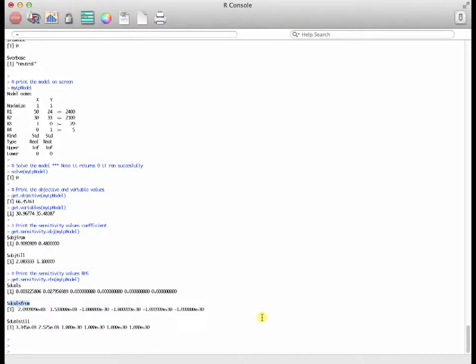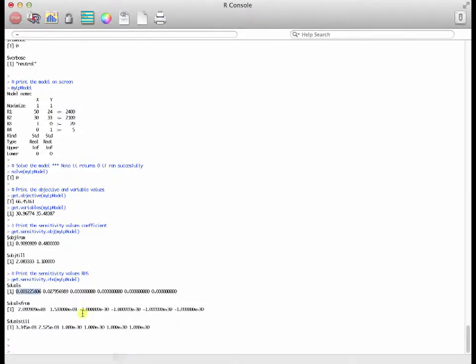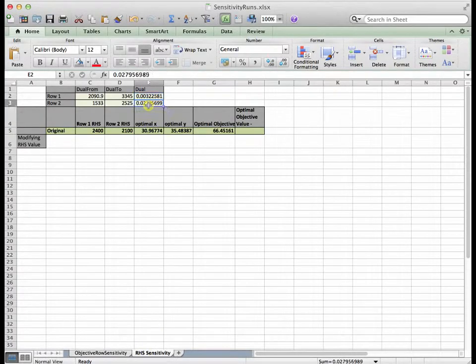Similar to the sensitivity for the objective function, I am going to transfer the output of the sensitivity of RHS into an Excel sheet to make our discussion easier. First I'm going to take the output of duals, and I am focusing on row number 1 and row number 2, which are our limiting constraints. For row number 1 we have 0.00322580 as dual, and I have transferred it here. Similarly, for row number 2 it is 0.02795, and I've transferred it here.